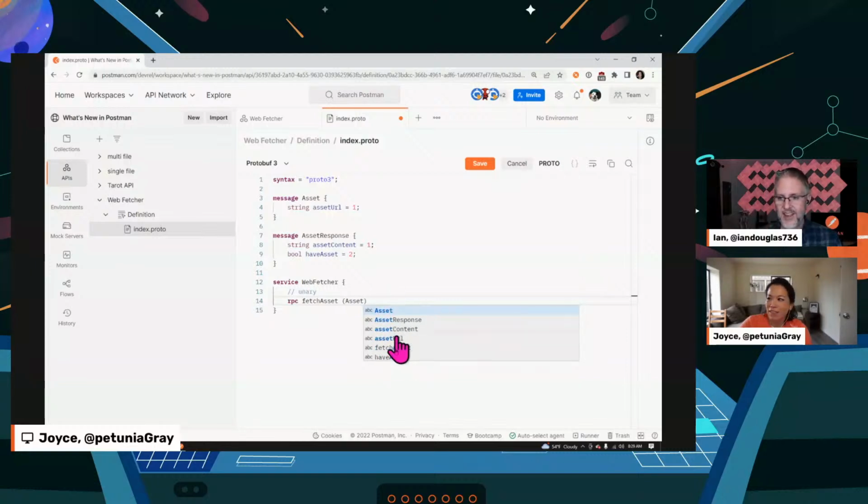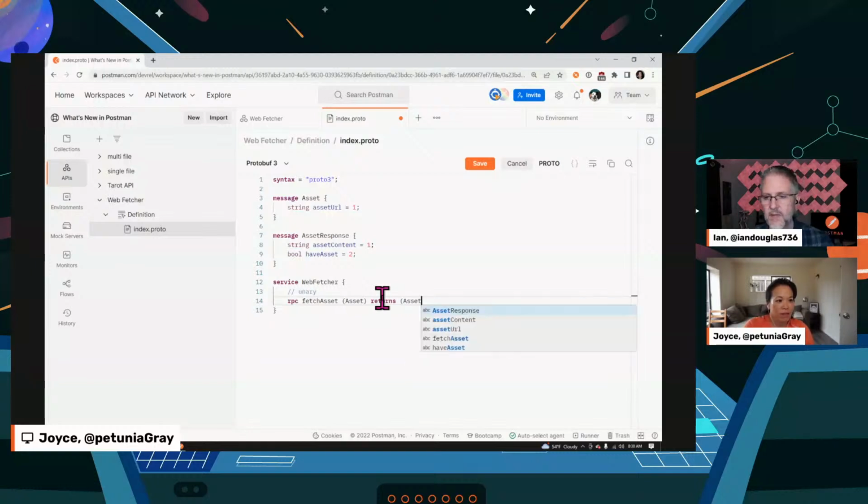Cool. And then after the closing parentheses, we're going to define what we expect the server to return. Look, it's doing some autocomplete for us here as well. After the parentheses, we say what we expect this to return. The keyword here is just returns, plural. And again, in parentheses, we have to tell it what message structure we're expecting to get back from the server. This is going to be our asset response. Yep. And then after this, we just define two curly braces.